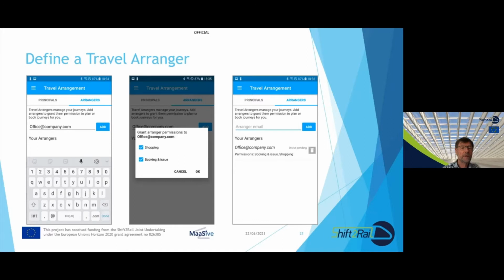First of all, the principal needs to define a travel arranger. In this case, he needs to add an email, and this email is forwarded, which is done in the background of the system, to the arranger. In the middle of these screenshots, you will see the permissions that you can give him: shopping, booking, and issuing. And then you can see on the right screenshot the list of the arrangers of your journeys.